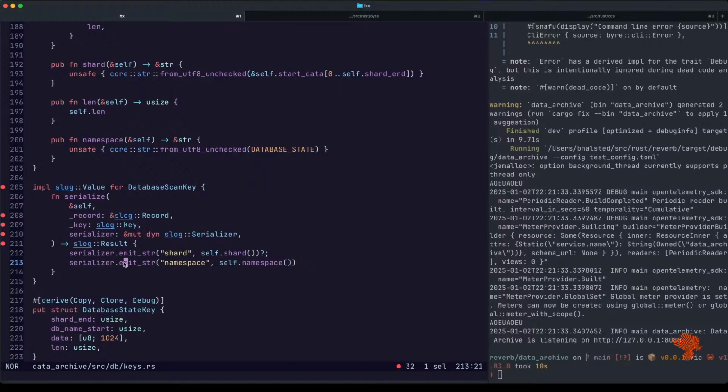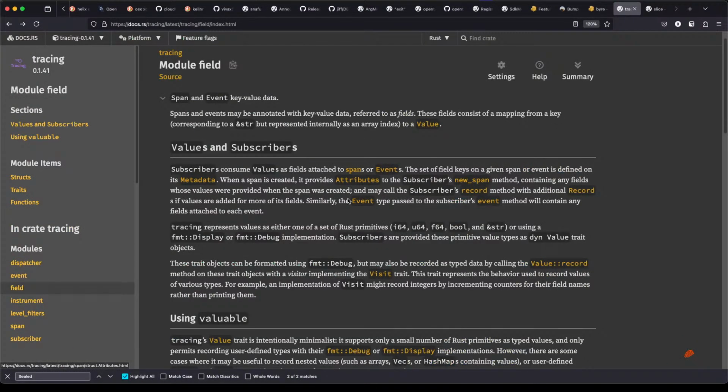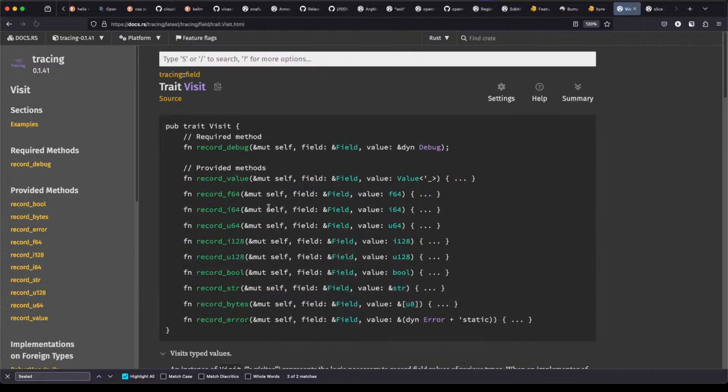See, previously we had been emitting multiple things for this. And the value record method on these trait objects with a visitor implementing the visit. This visit.